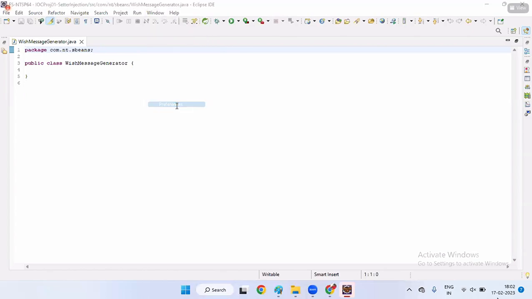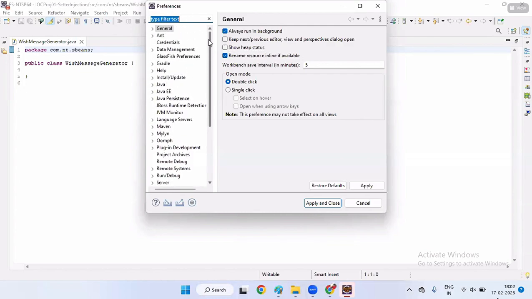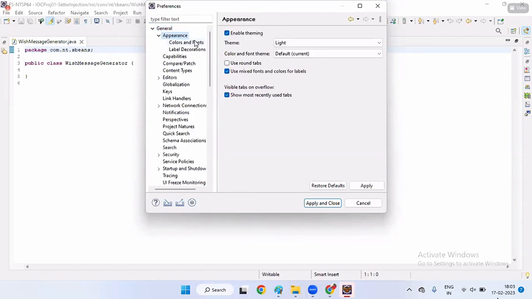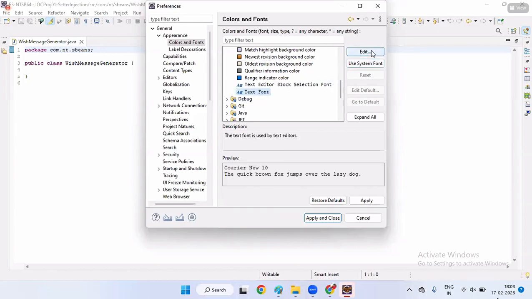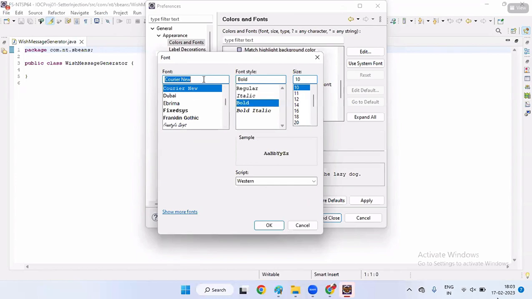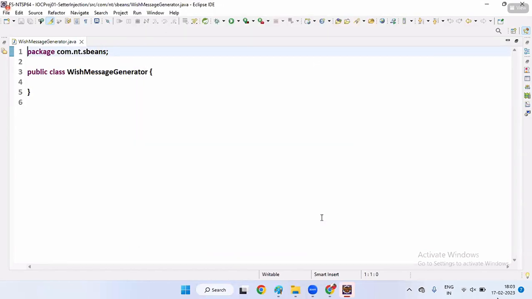I can increase this font, guys. Preferences. Dark mode I cannot go for. Okay, we'll go for normal only, because dark mode gives negative presence. No, Control plus plus, but permanently I want to have this. Text font, guys. Edit. Bold. Calibri. 16, guys. Okay. Apply and close.